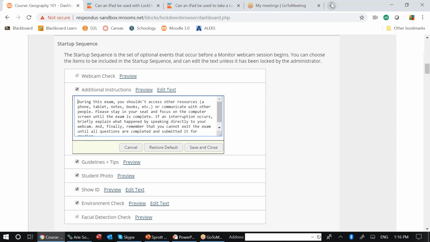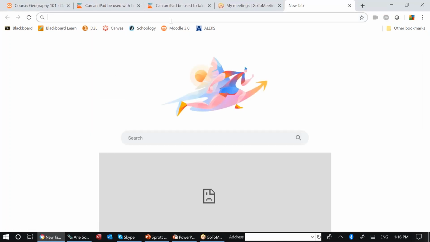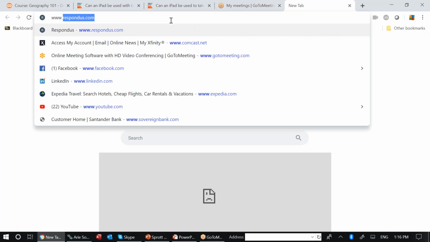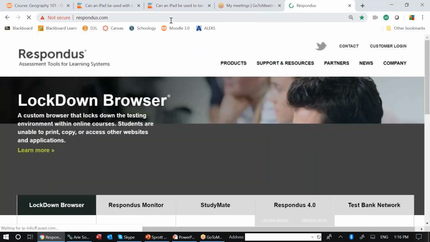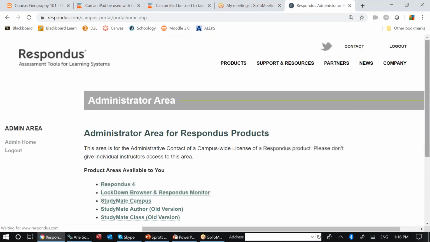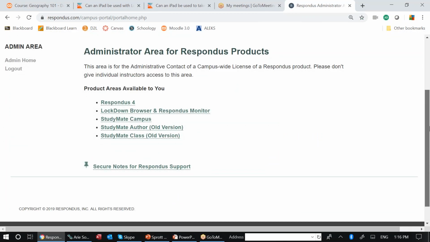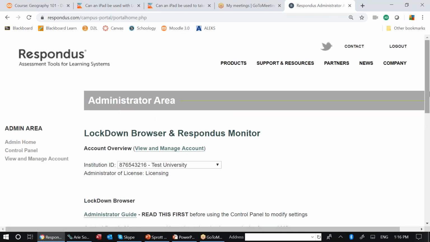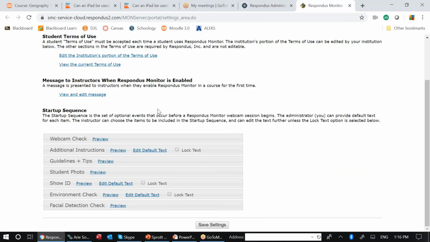If you prefer, you can actually customize the information at an administrative level. And if you bear with me a second, I can show you exactly what that looks like. And then you can lock it up so that your faculty do not alter the text. They just simply come in and they check the boxes that they prefer to use. So inside the administrative area, there's a settings area for Monitor. And this just mirrors the startup sequence within your instance of your learning management system. So here you can see these are the additional instructions.